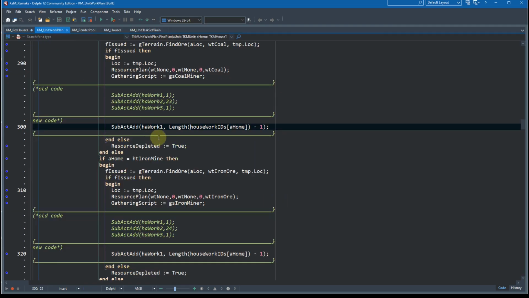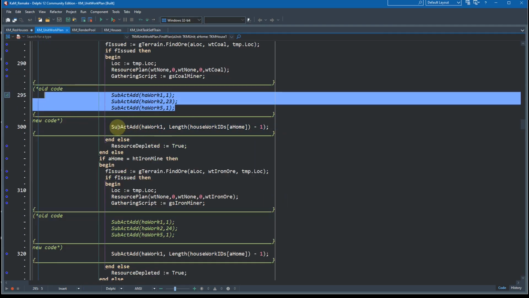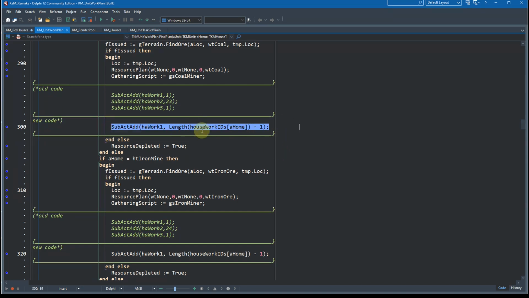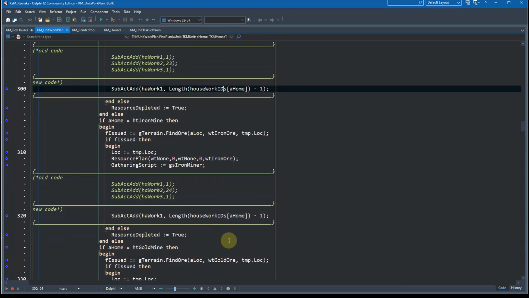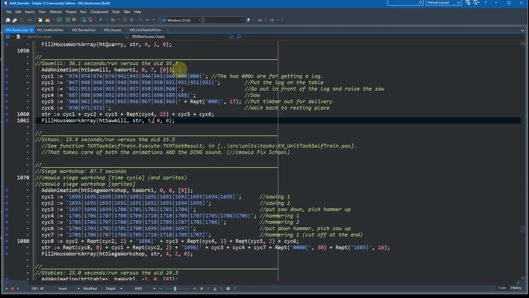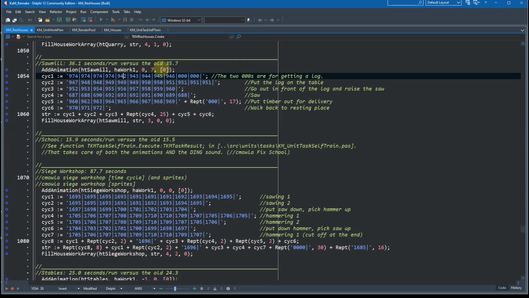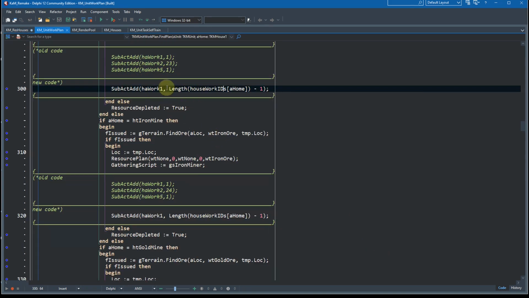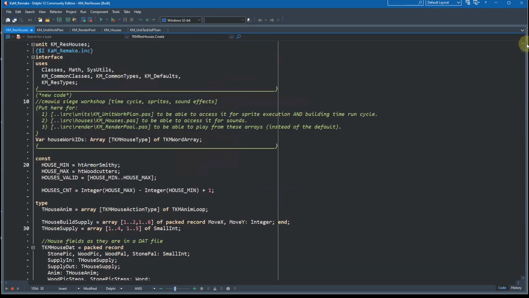In unit work plan, it's very simple. Just remove all of these and replace it with this for every single house. It's the exact same line of code for all of them. Because in here, I redefine HA work 1 and just make it have a length of 1 so that the amount of time that the building runs is equal to the length of the subarray of the house type, which is in housework IDs. Because again, this is a 2D array of house type of word.